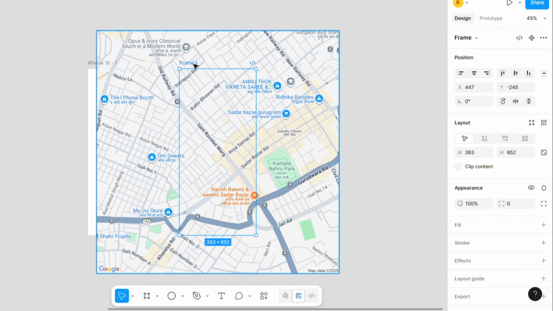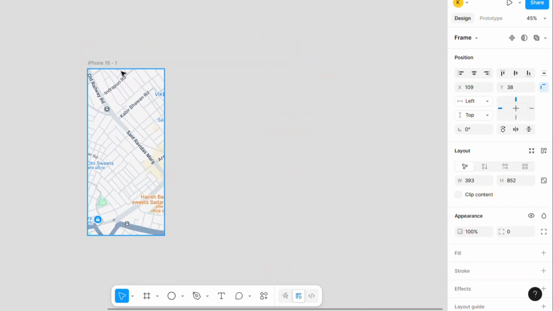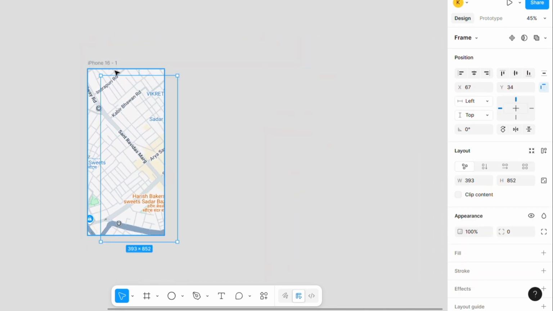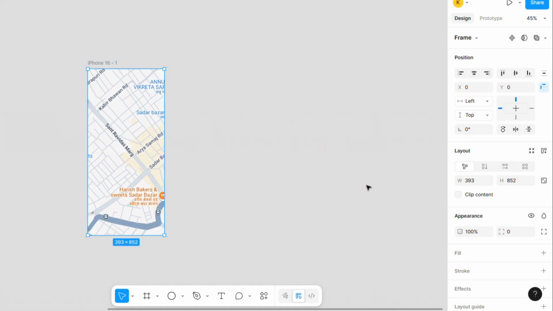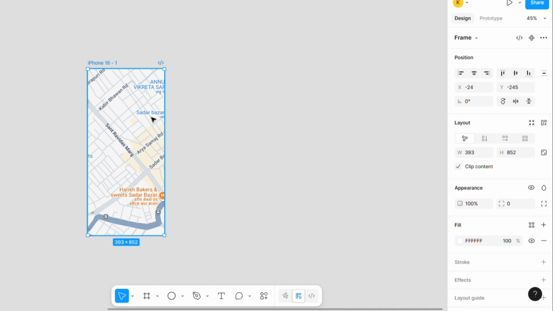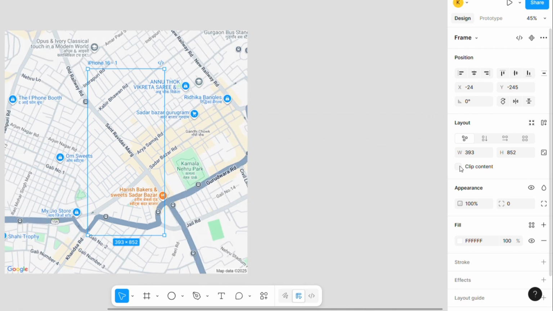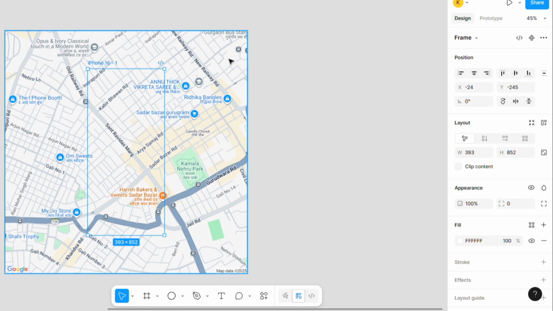Now select the frame and drag it inside the UI. Make sure it is exactly on top of it. And here you will be able to notice that the clip content is already on. When you untick that, you will be able to see that the map is actually bigger than the frame, but as you have clipped it, it is not showing.